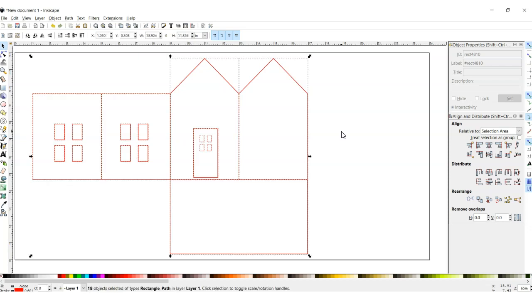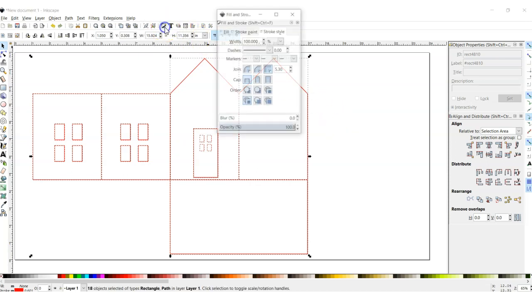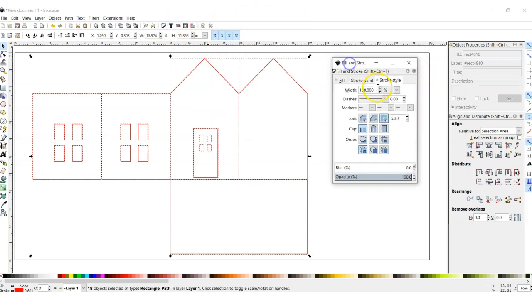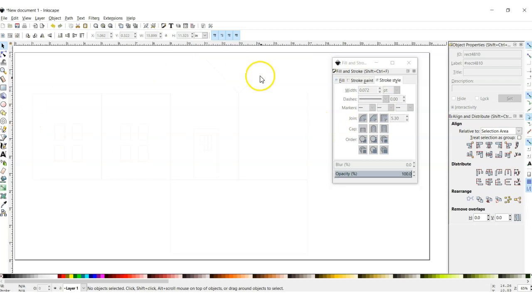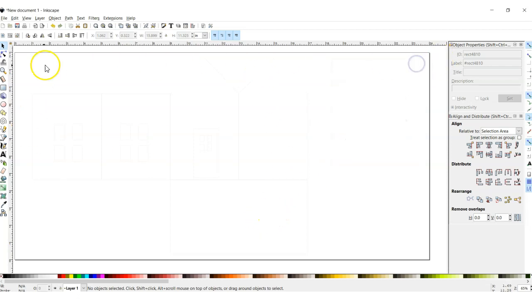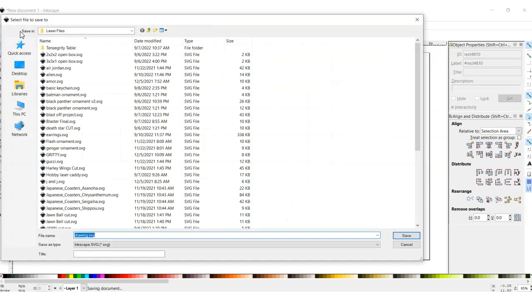Press Control A on your keyboard to select everything, and then go back into the fill. Make sure your stroke style PT, your point is 0.072. Press enter, and you'll be barely able to see it, which is fine. Click the save button. You're going to save this as house cut and your name, and click save.